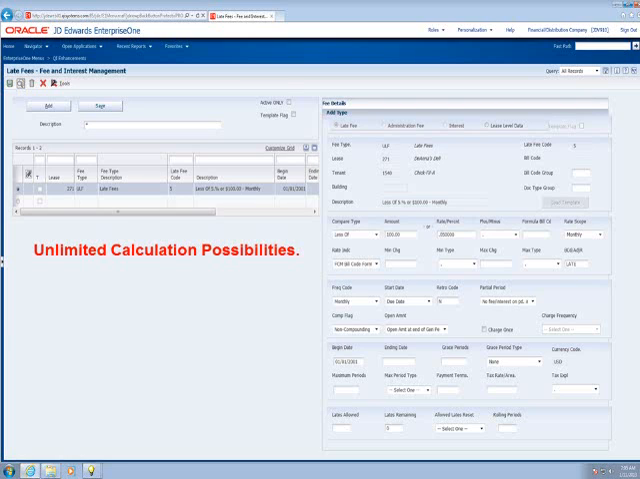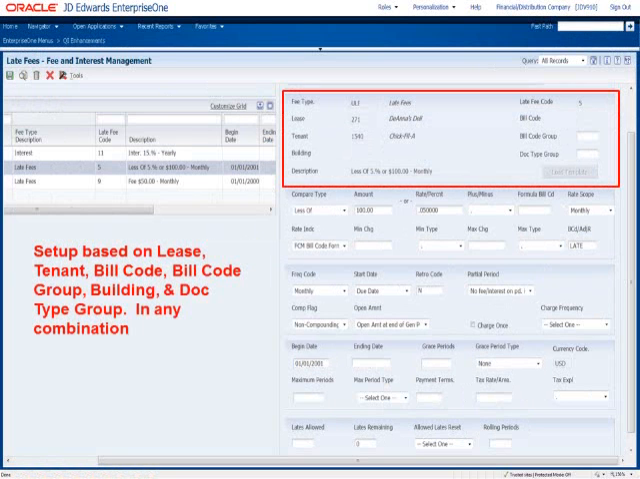Setup is based on a lot of the different information on the header side of it. All the standard stuff that's in the standard JD Edwards module is included. We just took that as the base and built everything else on top of that. So a lot of the same stuff you used to set up is still there.